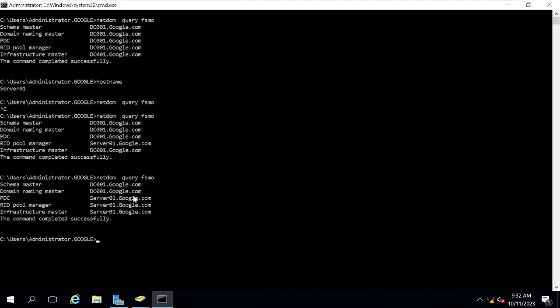Sandeep, you got it now? Yeah, I got it. Means now if you create server 02, probably you can move RID and infrastructure to server 02. Then when you run the netdom query FSMO, it says two are from DC001, PDC is from server 01, and RID and infra will be from server 02. Like that. Okay, that is how.